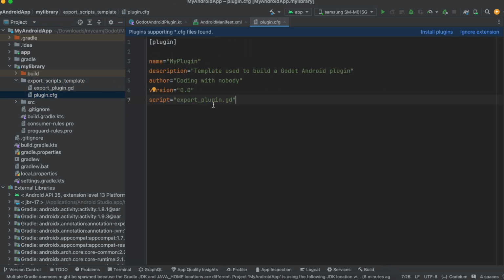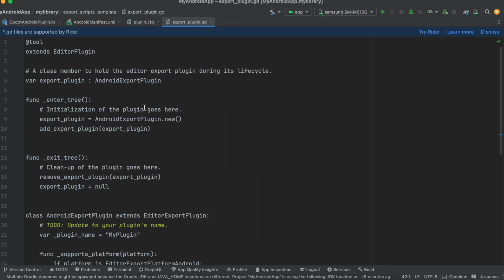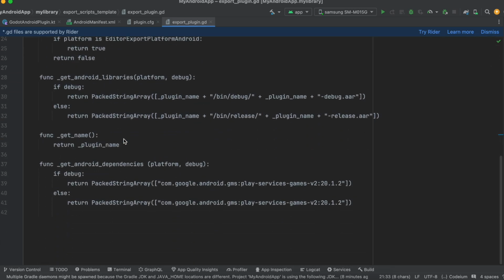So if I go to plugin.cfg, this I have again copy pasted from the Godot documentation. The only thing you have to be careful about is that this should be your plugin name, and you can change the description and author to whatever you feel like. And here inside export underscore plugin.gd, again this has been copied from docs as well. The only thing you have to worry about is if I scroll down here, you can see this should be your plugin name. So make sure you write your own plugin name over here.